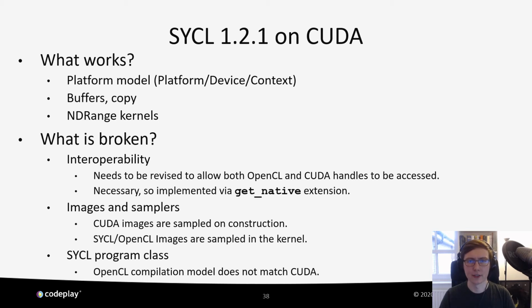Another large part of the SYCL spec is image support. Images in CUDA work very differently than that of OpenCL. One of the main differences is that images in CUDA are sampled on construction, whereas in OpenCL they are sampled within the kernel. There is no path via the CUDA driver API to emulate this OpenCL behavior. A large chunk of the initial work has been done to create a new image and sampler class that can be mapped to CUDA, but that is still being discussed internally within Khronos. The compilation model of OpenCL is also different from CUDA.